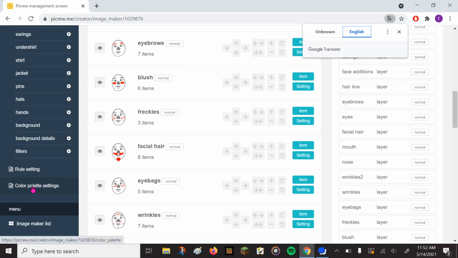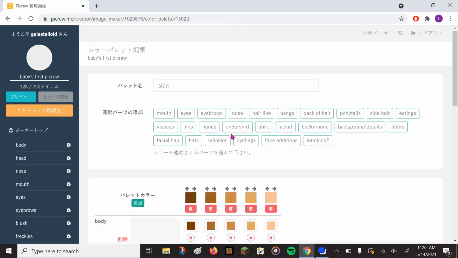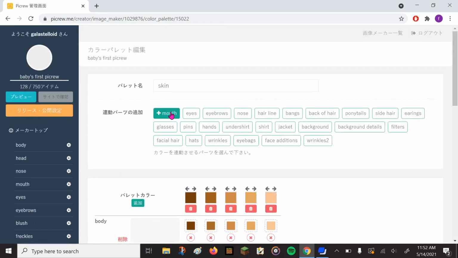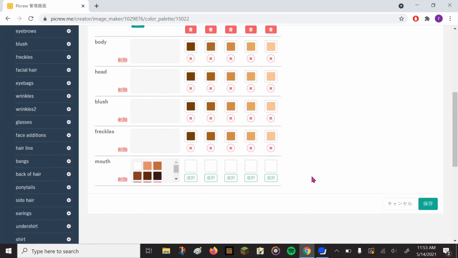It says color palette settings. So we want to click on that. So I already have one palette. You can make more than one palette by just clicking the plus button. You can delete a palette, which will unlink them, and you can edit a palette. So suppose I want to link one more thing aside from these. I can just click this one. However, I don't want to do that.